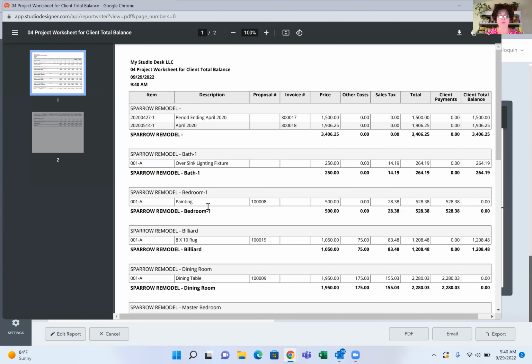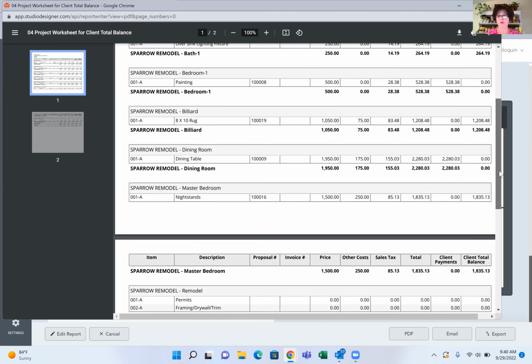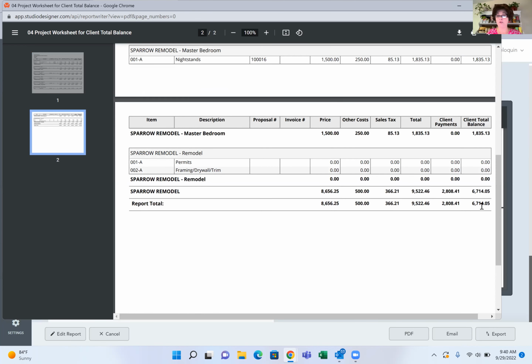And again, it's by room. Almost all project reports are by room. You can see at a quick glance what proposal it's on. These are time billing fees, so those are on invoices. You can see their price, other costs, the sales tax total, how much they've paid, and whatever their balance is. So it's a great way to just quick glance, look and see.